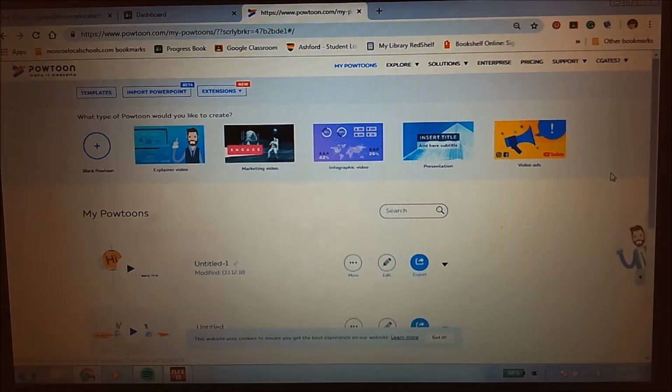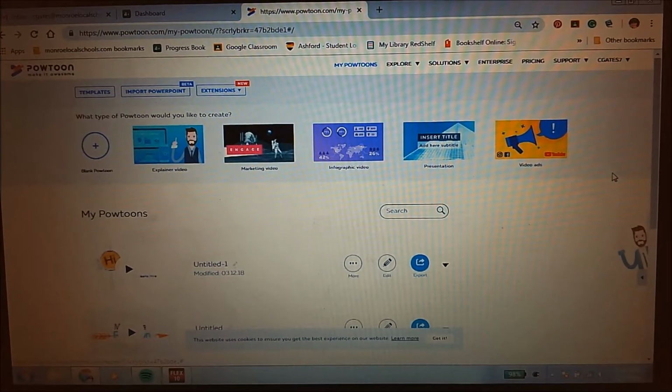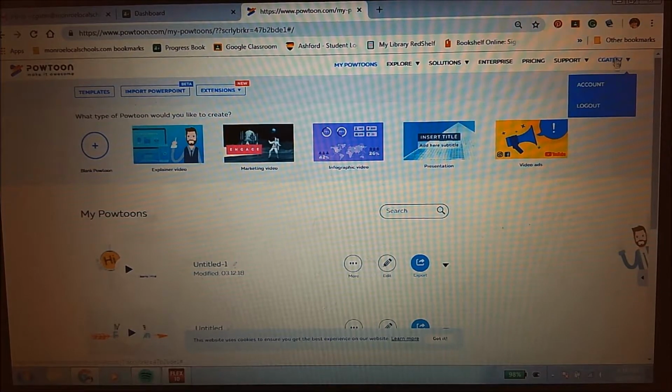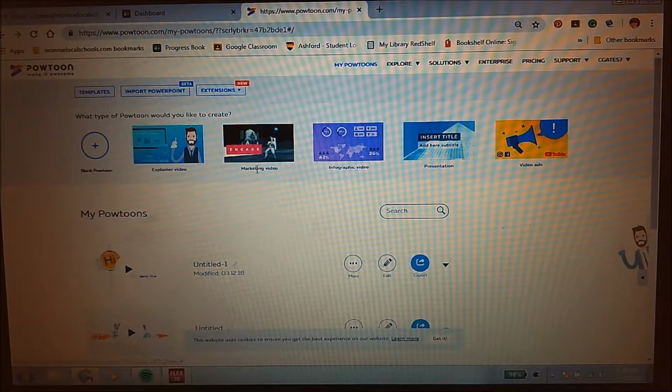So this is the website that you're going to go to, which is PowToon.com. And you'll notice up in the corner, mine has my username. You all will be creating your own, and you could just link it with your Google account. It's really easy to create your own account, but you will have to create one. I'm going to show you how to make a blank PowToon today.